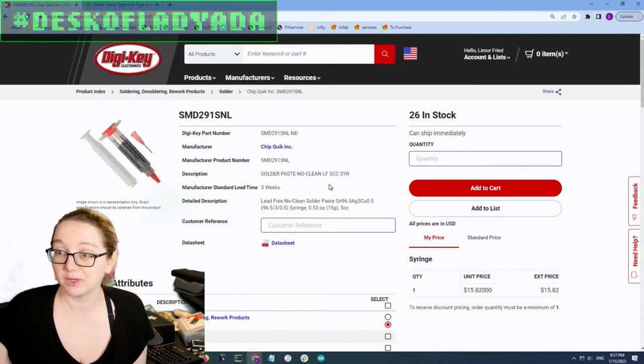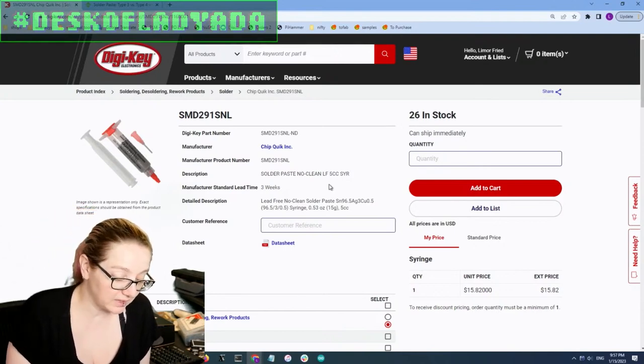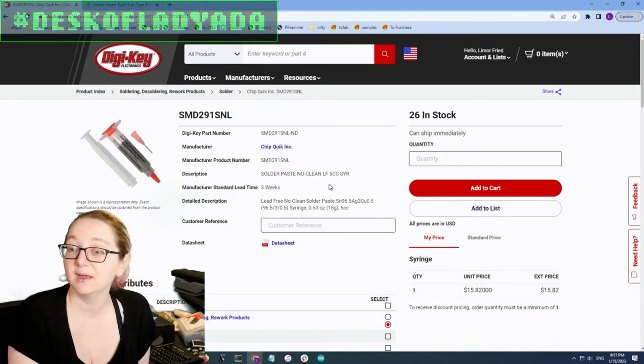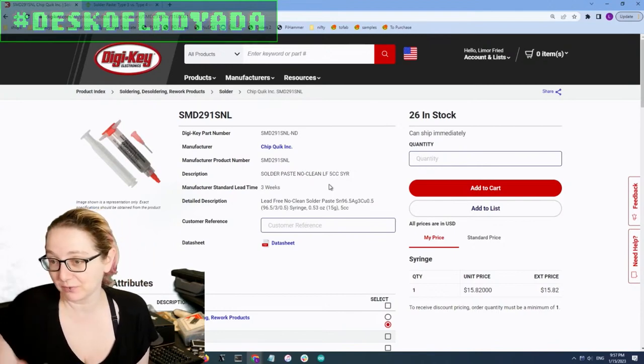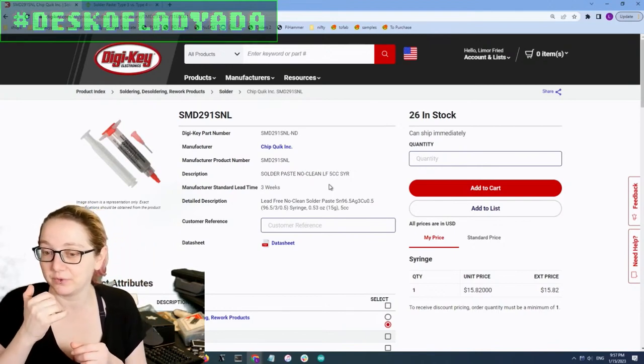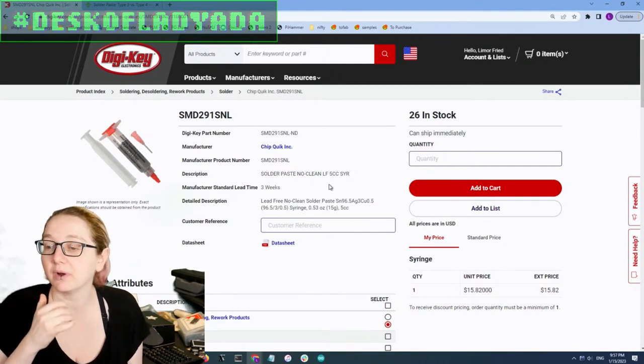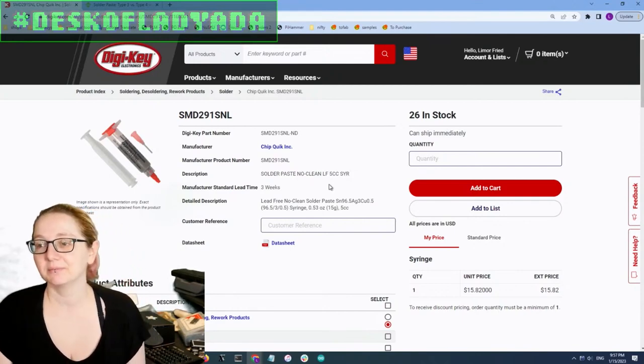Maybe we'll cover that next week. I tend to use the yellow tip, whatever that size is. But depending, it doesn't really matter. Just depends on whether you'd like to be able to squeeze more in one squeezing. But this is my pick.